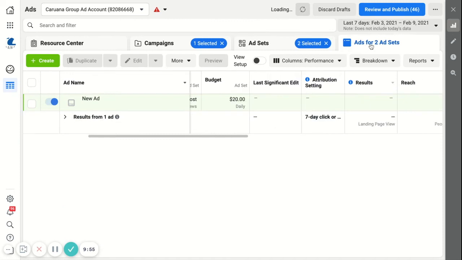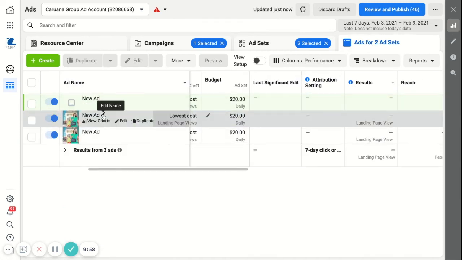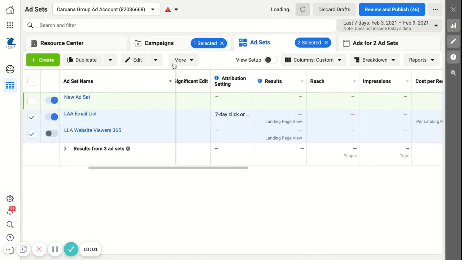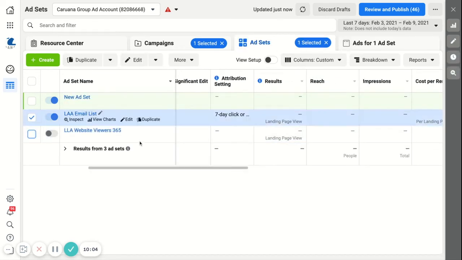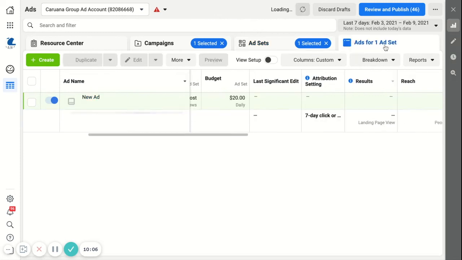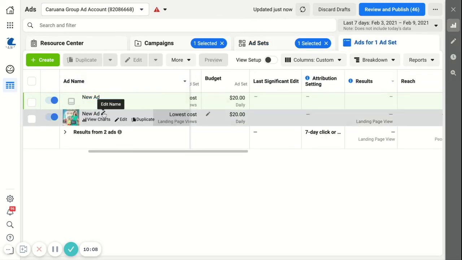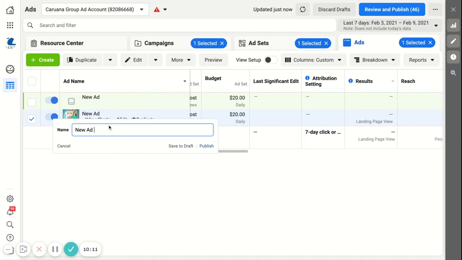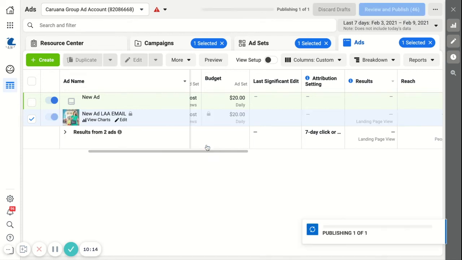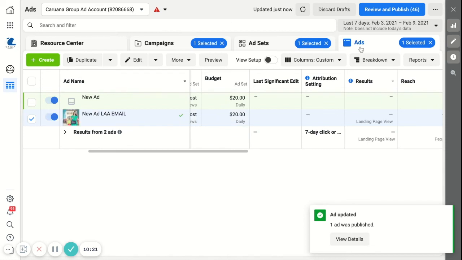And I highly recommend naming your ads such that you understand which is which. So for example, how I'm going to do that is I'm only going to select one. So I'm going to select lookalike email list, and it is only going to pull up this one ad. So I'm going to go ahead and change this name right now, and I'm going to call it lookalike email, just so I know. And then the other one, I'm not going to bother changing it because I'm only split testing two. I'm going to know by default which is which.